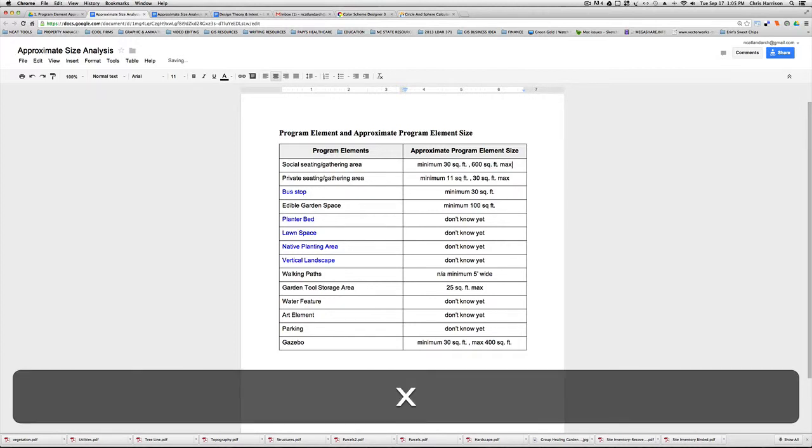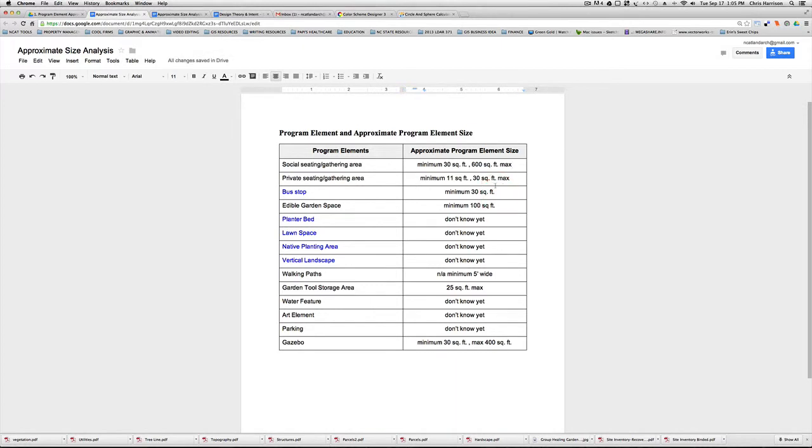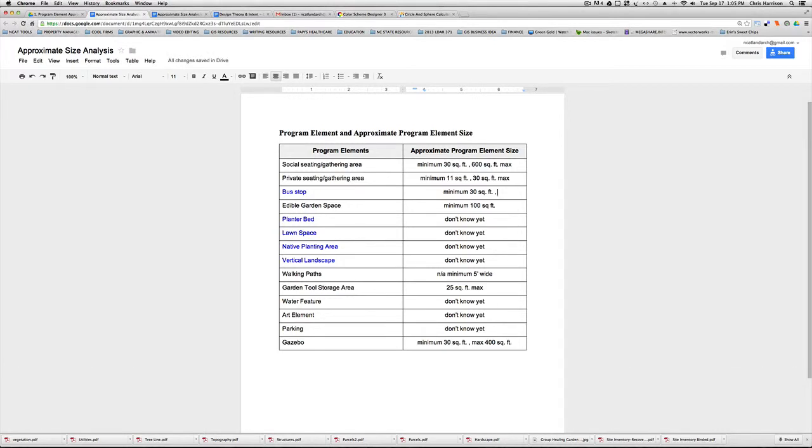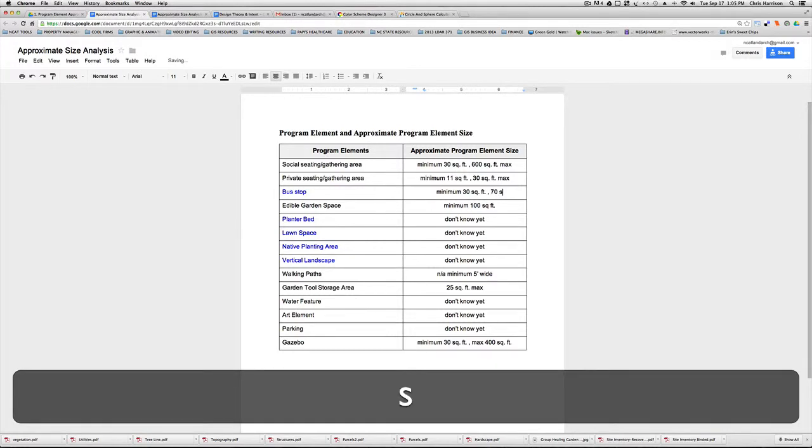All right, so this is good. You see this? Now that I have my bus stop, I created a bus stop area. Maybe there's a maximum for that too. Let's see, it's up there in the front. So let's call that, I don't know, 70 square feet. It's pretty big for a bus stop area.